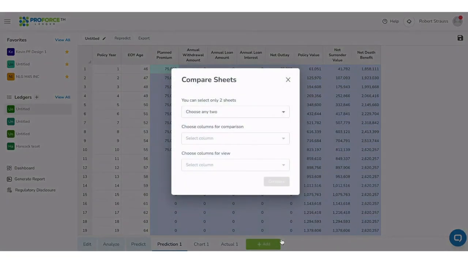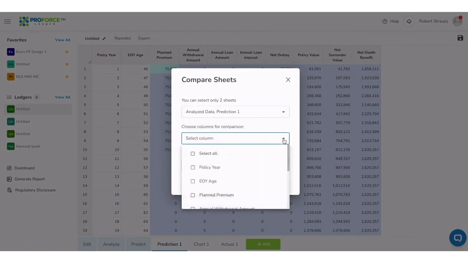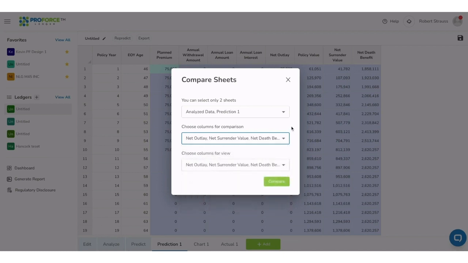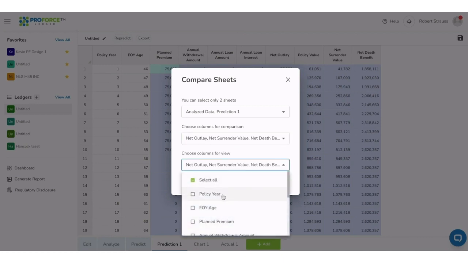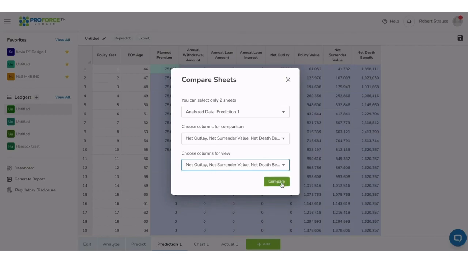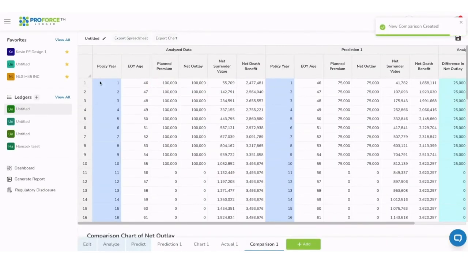Let's do a quick comparison table. Now we're going to compare the original data to the predicted data. We select the columns that we want to highlight, which means we take the differential of those columns and also graph them simultaneously. This all happens literally within seconds. For good measure, let's include policy year, age, and premium and hit the compare button. That creates the comparison table. This is in real time. That's how fast it was.